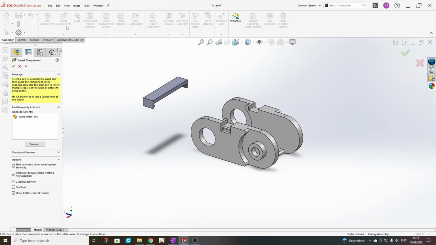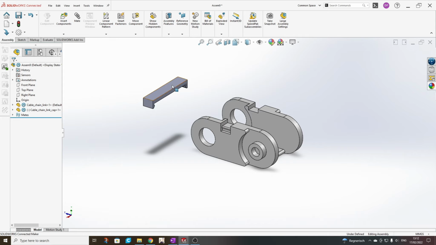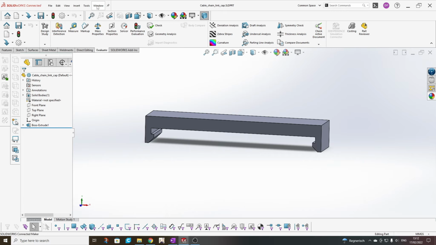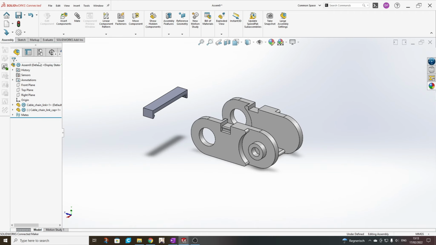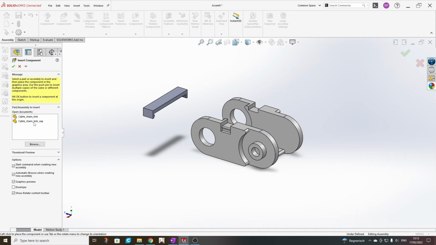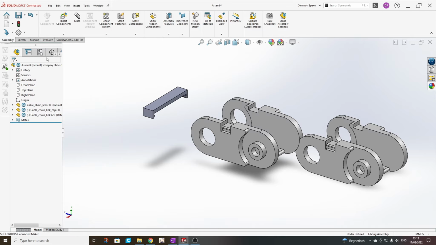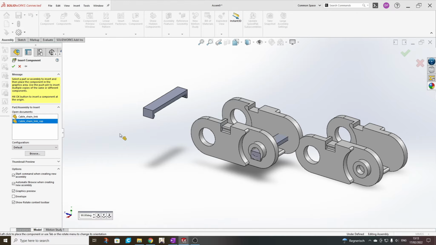If we go to Insert Component again, you will see that you have the chain link, but you don't have the cap. The reason for this is that your chain link is opened as a part in the SolidWorks that you're working in at the moment, and the cap is just included in the assembly, but it's not opened as a part. If you click on it and then open a part, then go on Window and come back to your assembly, in Insert Component you will have it now because it's already opened in SolidWorks. So first I will add one more chain link, then I will add one more cap.